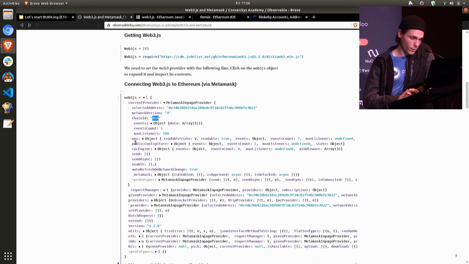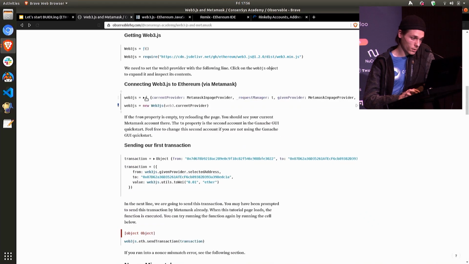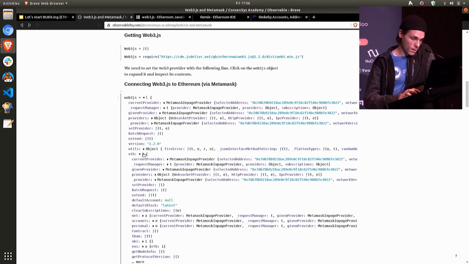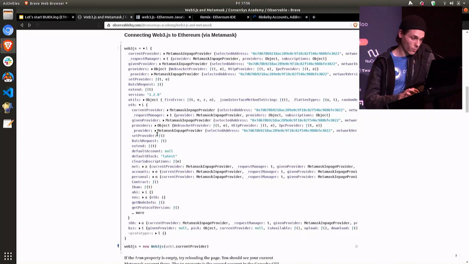But yeah, in this Web3.js object now, I can see the version. I'm using version 1.2.0, and I have a whole bunch of methods in this ETH property associated with blockchain information, like accounts, the network. I have the provider specified. I have a contract function.